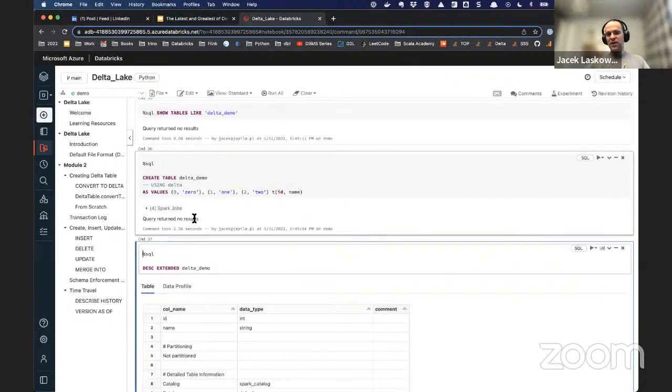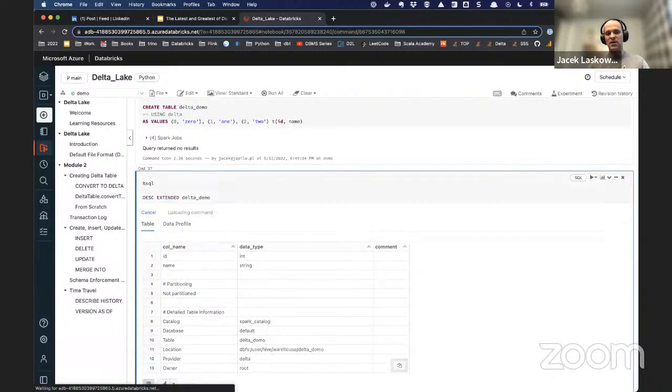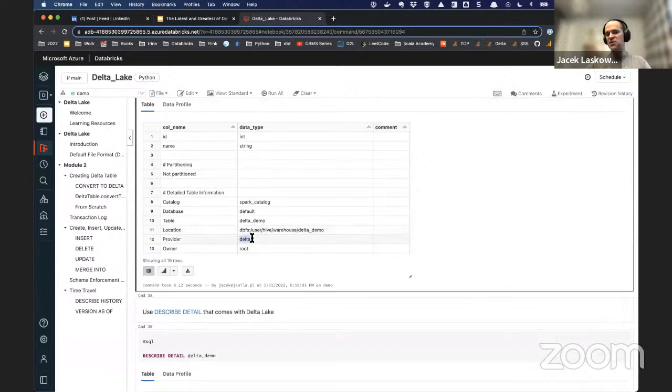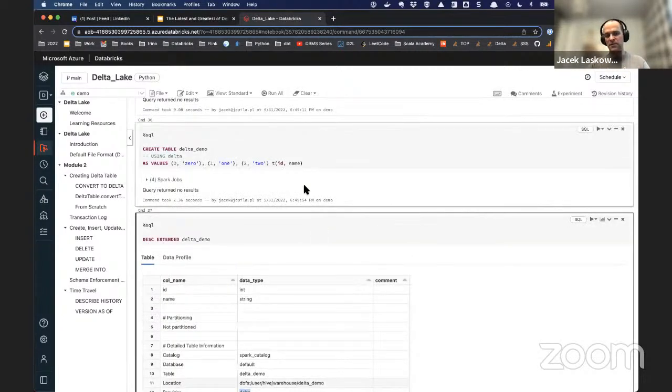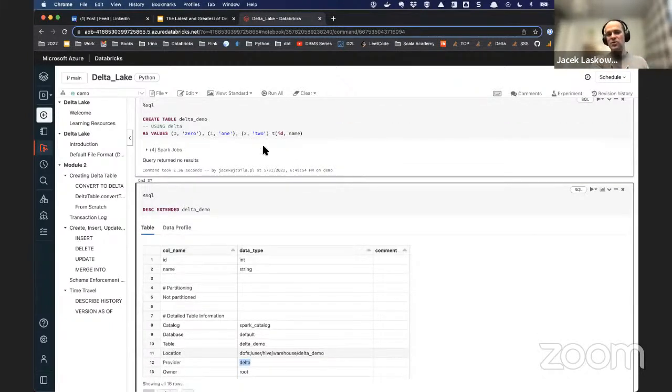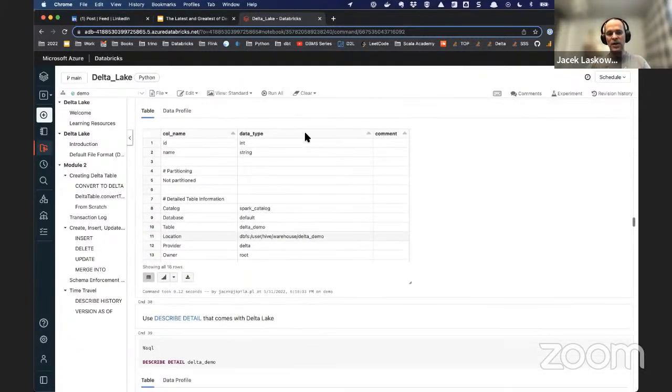And it returned no results. So let's have a look at what we can get from this describe extended delta demo. And you see, it's just Delta. Okay, so nothing out of the ordinary. It's just the same result, except that there are other data files beneath this directory, because previously we used an existing Parquet table, while now we just use this values table creation format. Okay, nice.